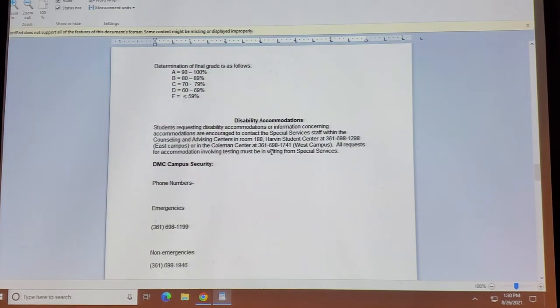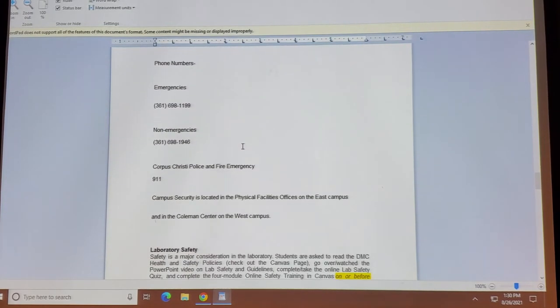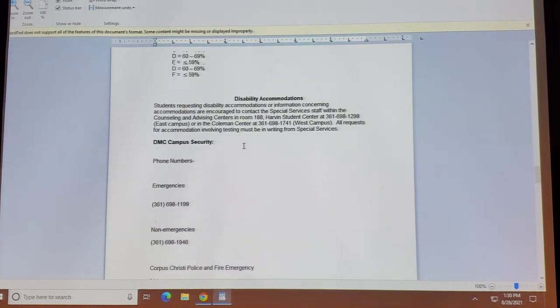We have some disability accommodations for students that have disabilities and require any special accommodation. There's an office where you can submit this, and the numbers are listed here, and there's some other emergency numbers, okay?